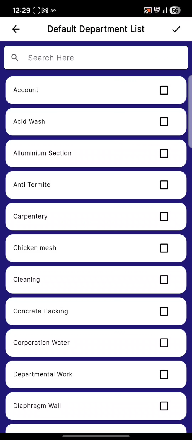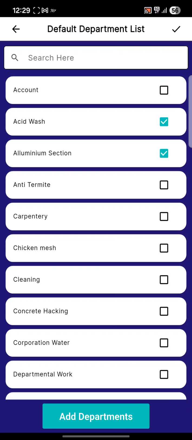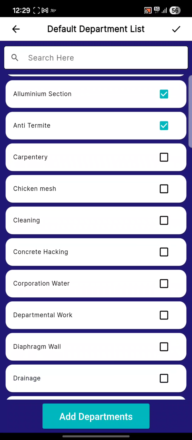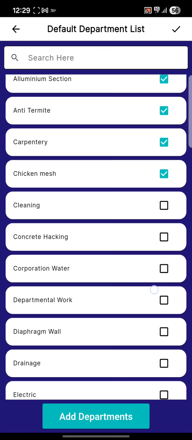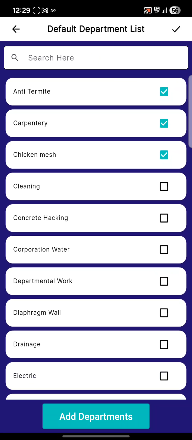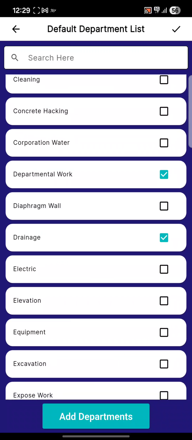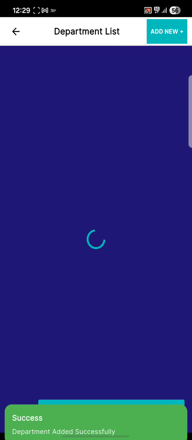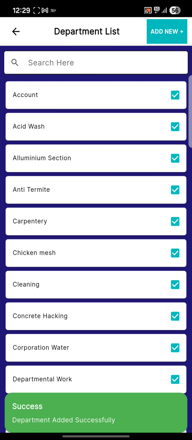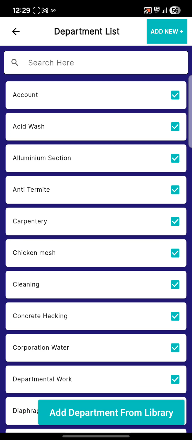You have to select the departments which are related to your work. So if you are into real estate, most of these will be useful for you. This department will be useful at the time of creating the contractors. I'm just selecting all and clicking on add department. So all the departments will be in your library.